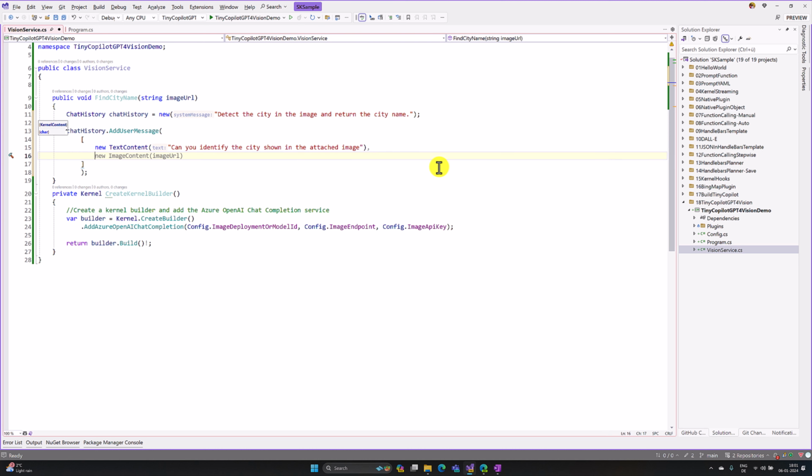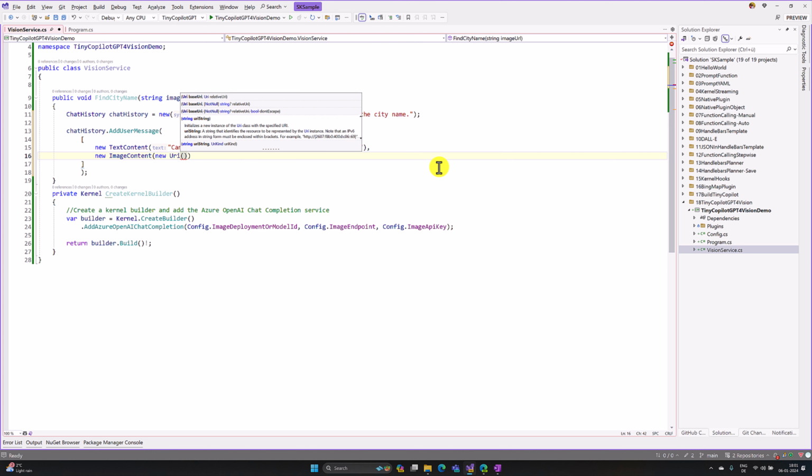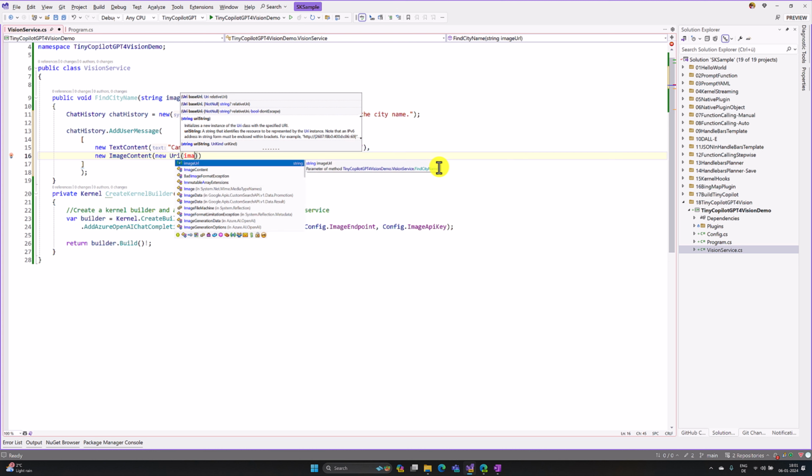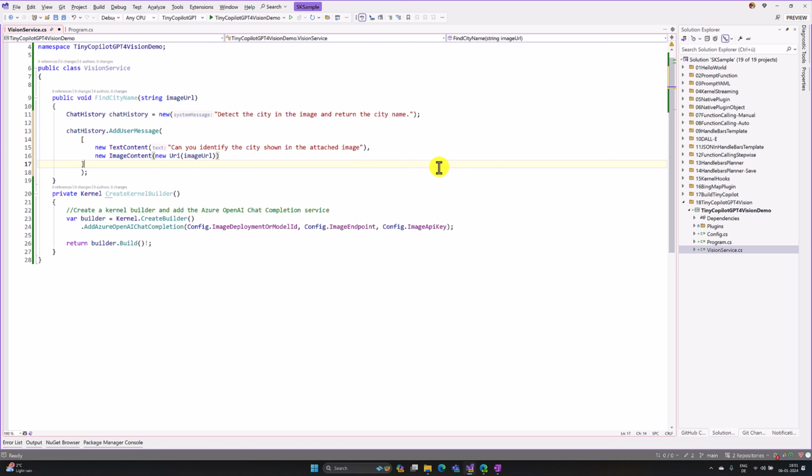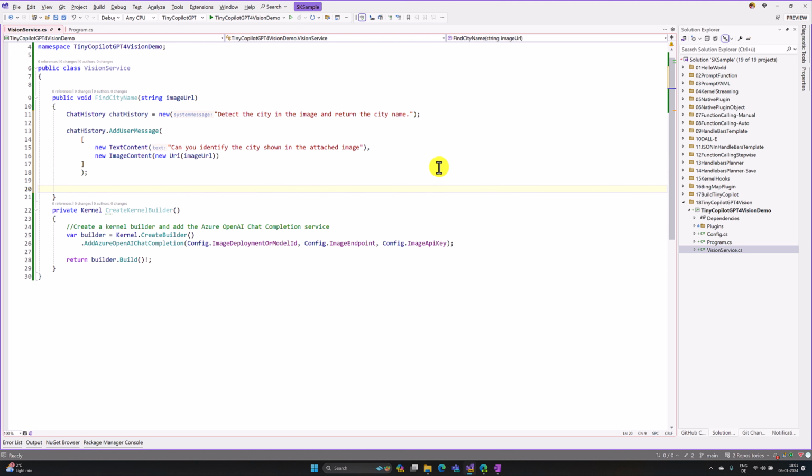Next, we have to pass the image. For that, we have to use ImageContent. This is a URI, so we have to create the URI object. Here I pass the image URL. So our workflow is ready.